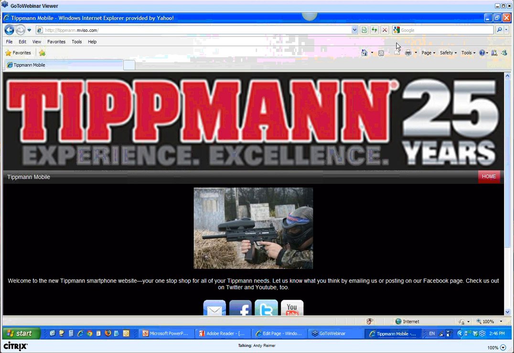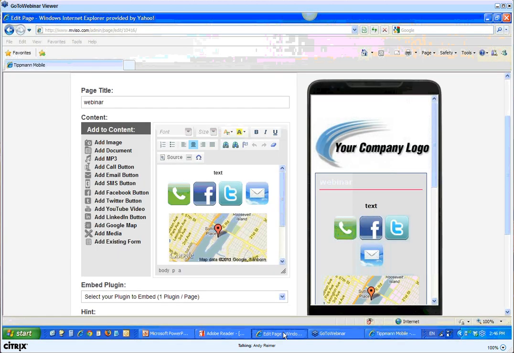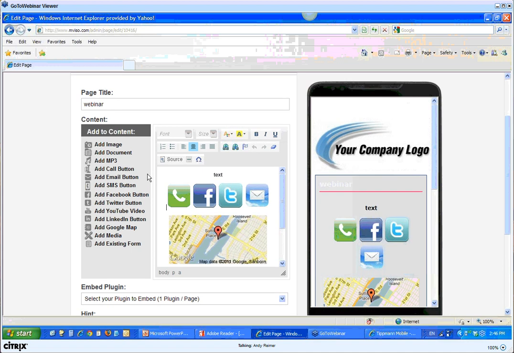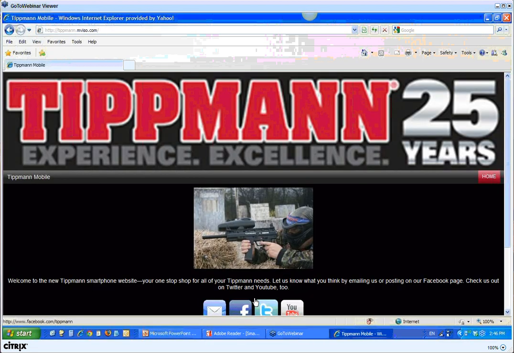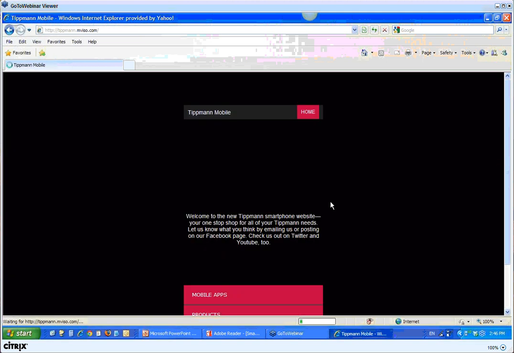Okay, so I do have an example on my screen. What I have to do to get this mobile website viewed properly for our demonstration purposes is log out of my MViso page. So I'm going to simply log out of this, close it up, and now I'm going to refresh this screen here. Control refresh. There we go.